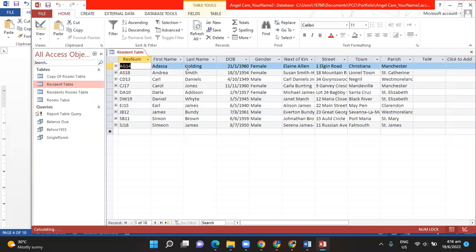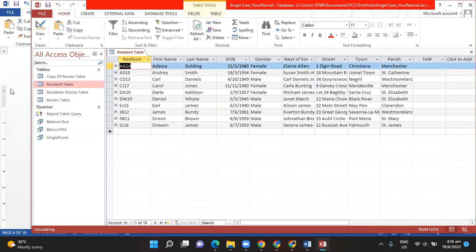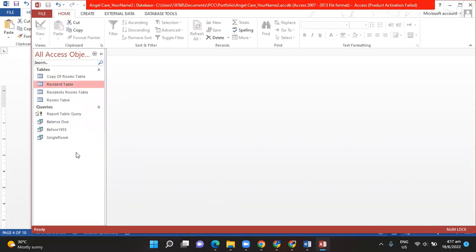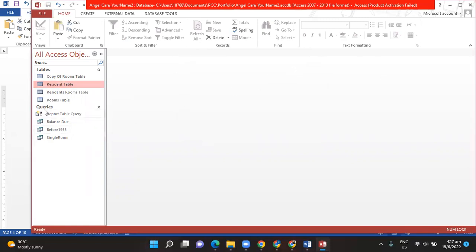So that person is, for me, going to be the first person, Adasa Golding, and I'm going to copy that person's residence number, right? Then I'm going to close the table, and I'm going to make a copy of the table. So I'm going to copy, and I'm going to paste. Unfortunately, I just lost Adasa Golding's resident number because of the two copies, but that's fine. We can always go back and copy it. Let me click OK to save the copy of the table.